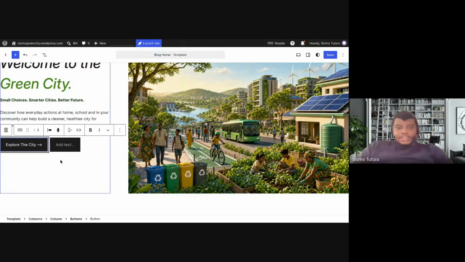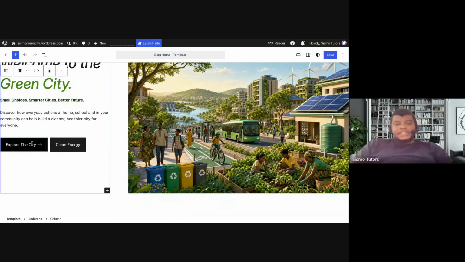I will remove, yes, I need to make that line shorter. It appears to be too long. And then the second button in our case is going to be clean energy. This second button is going to be clean energy. But then this button now is filled. Both buttons are okay, they are both filled buttons.